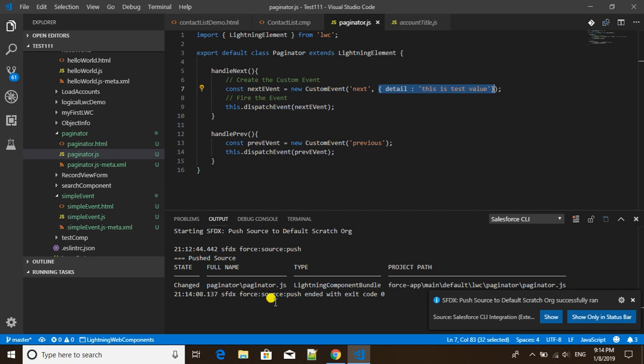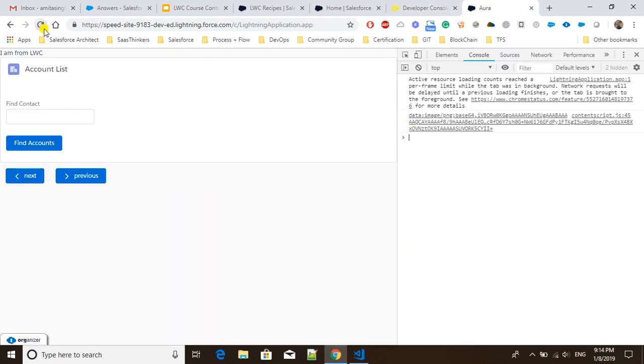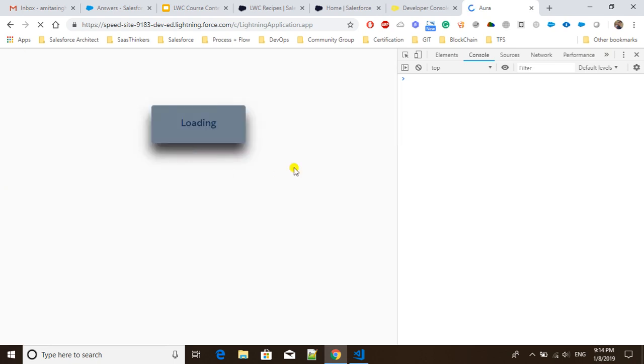As this code has been successfully pushed, let's go ahead and refresh again here so that we can get the updated code, and after that we'll see if that is working or not.